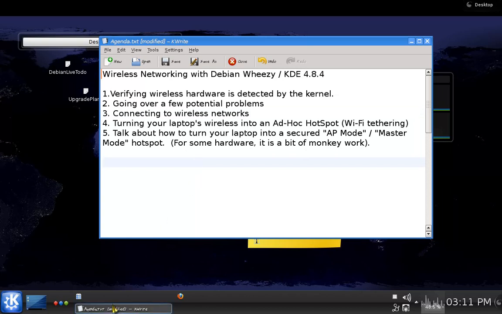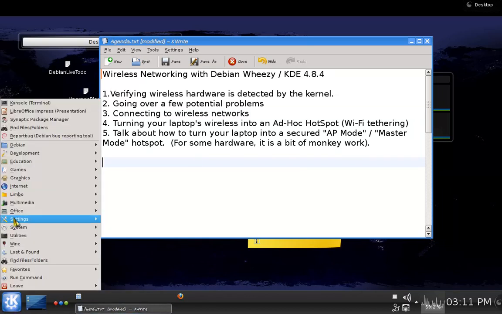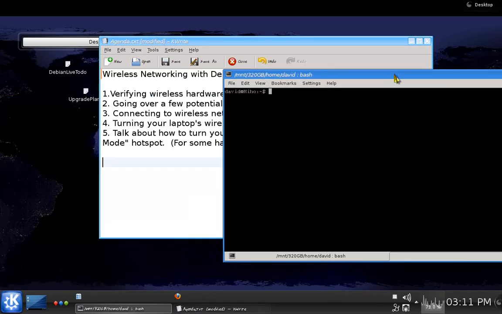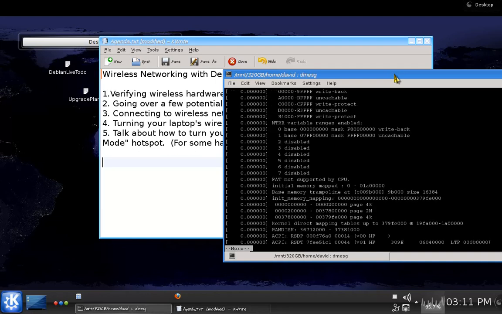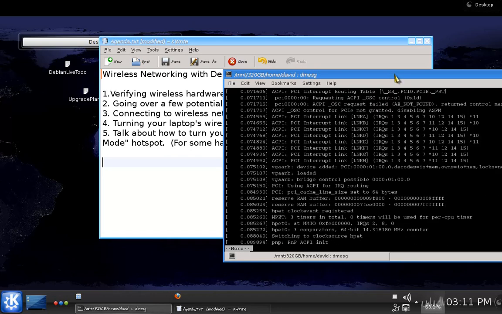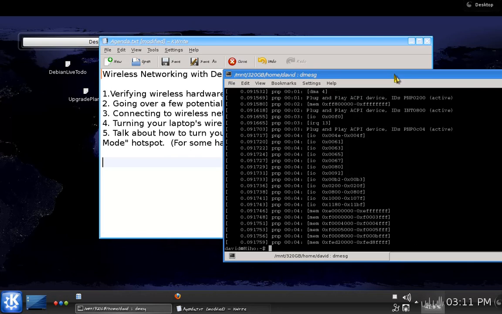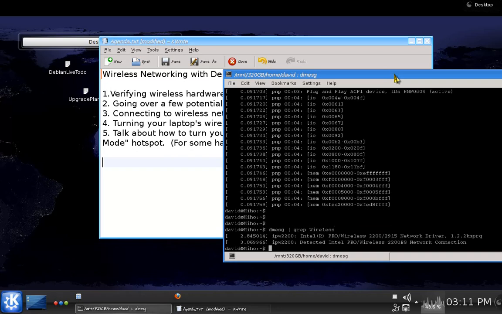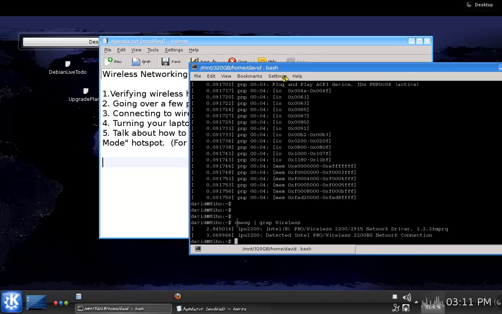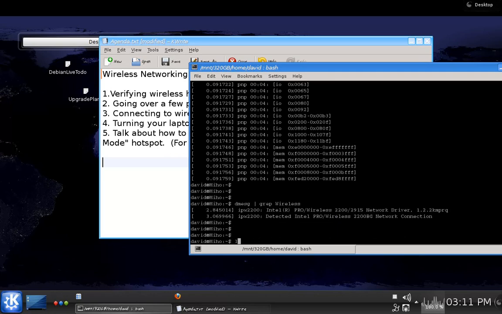So the first thing to verify that the wireless hardware is detected by the kernel, you can check. You can open up a terminal and check dmesg for anything about missing firmware. Any references to your wireless hardware will be in here. You could run dmesg, and then you could grep for, say, wireless, and here it says this is the driver IPW2200 Intel Pro Wireless 2200 network device.